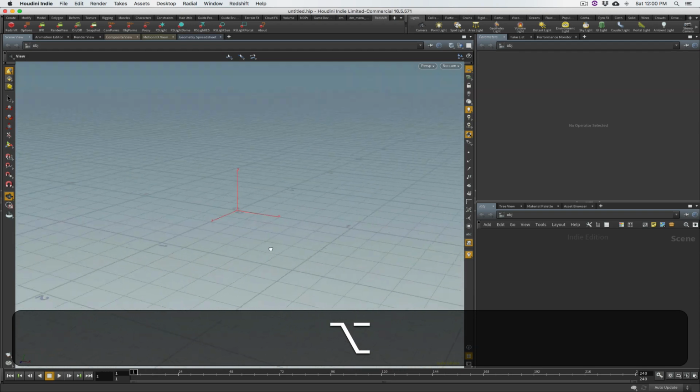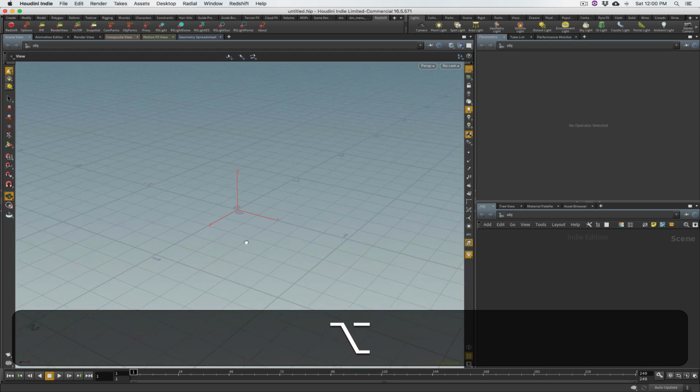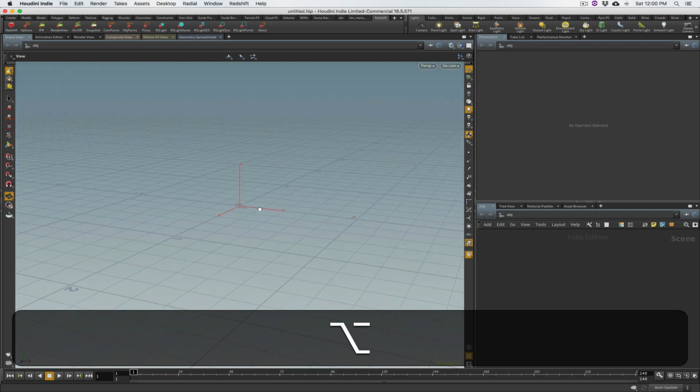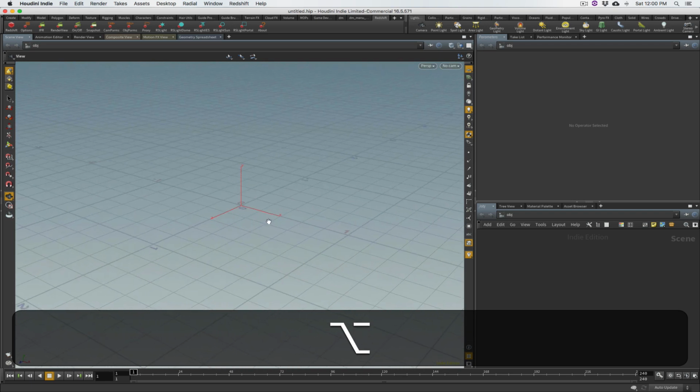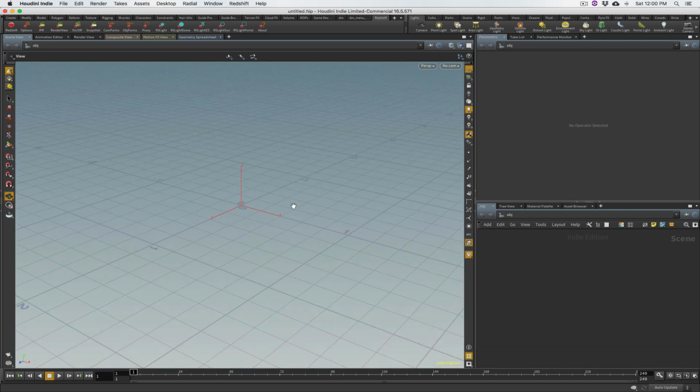If you're using Houdini and Redshift for Houdini and you're experiencing frequent crashes, let me go over a couple of things that I found could be part of the problem.